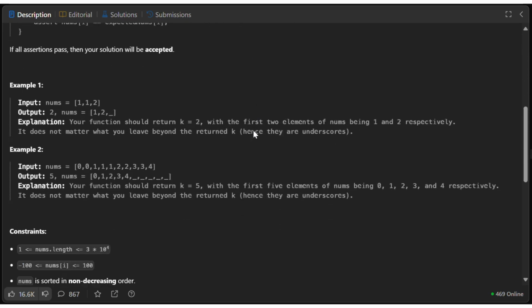Now here two examples are given. In the first example, we have a nums array with elements 1, 1 and 2. Now if we remove the duplicates, this 1 will be removed from this array and we will have only this 1 and this 2. So the length of the array will be 2 and we have to return that only. Here the output will be 2.